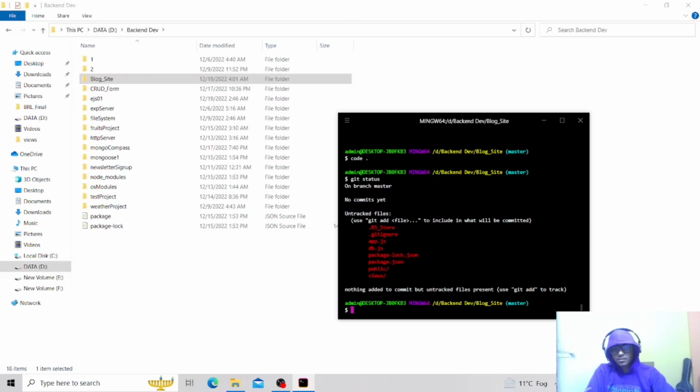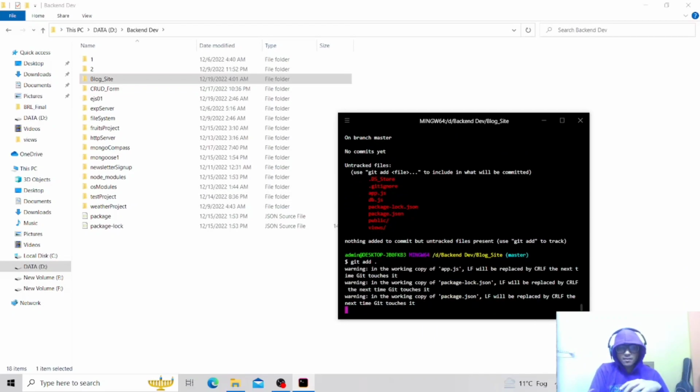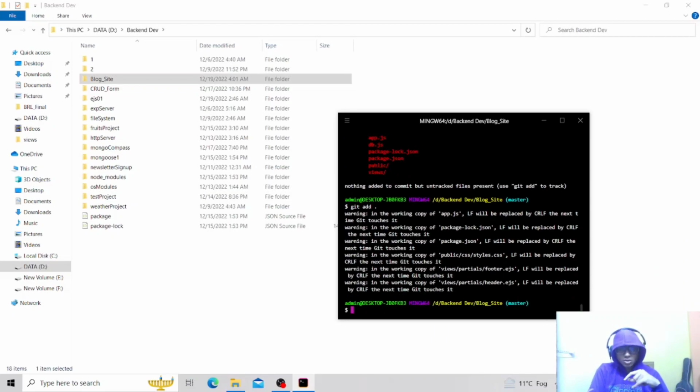Now git add, again I have to, because I've made changes. Every time you make changes, you have to write this command git add. That's simple, because you have to finalize those changes after making them. Otherwise it will not be reflecting in your GitHub repository. Git add space dot. All right, so this has staged my changes right here.